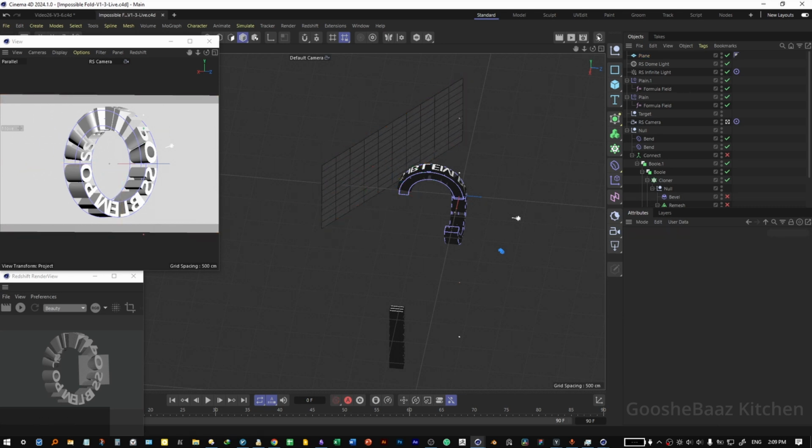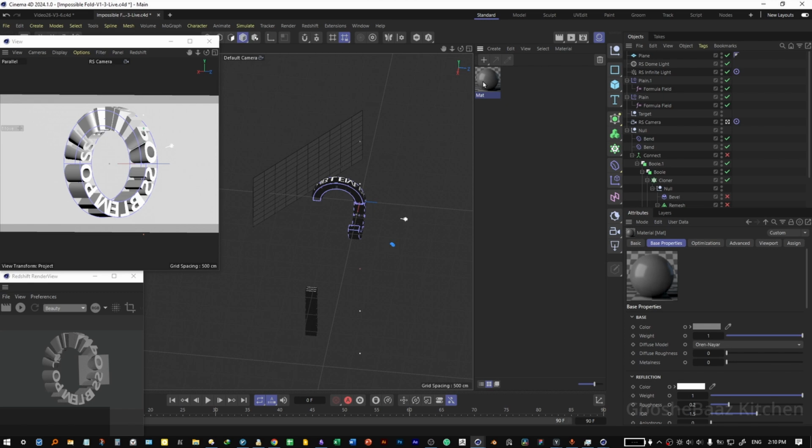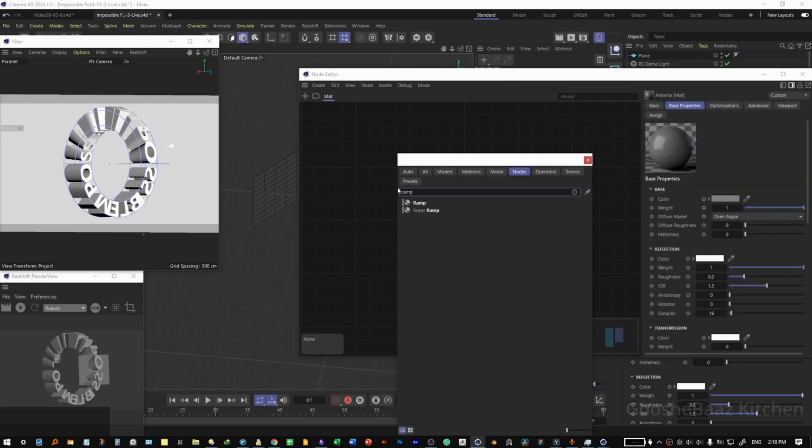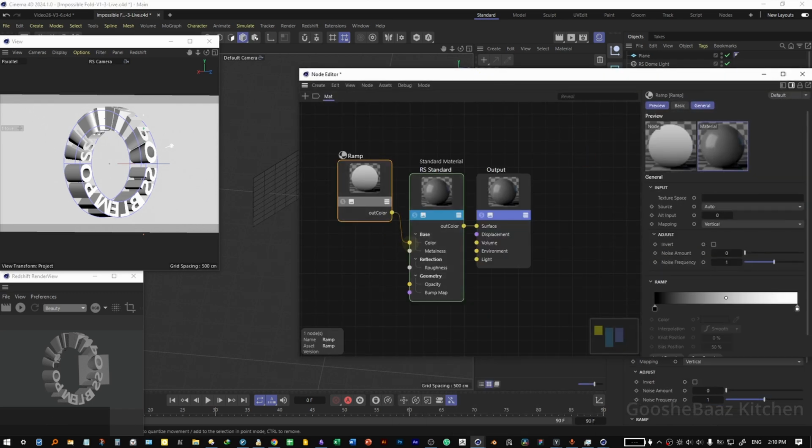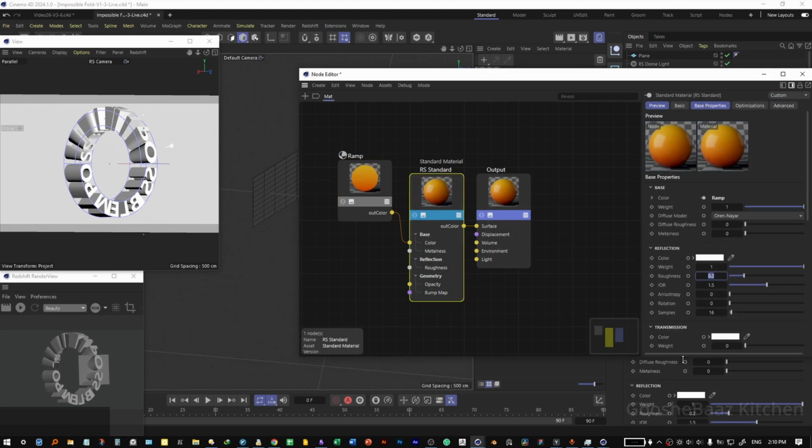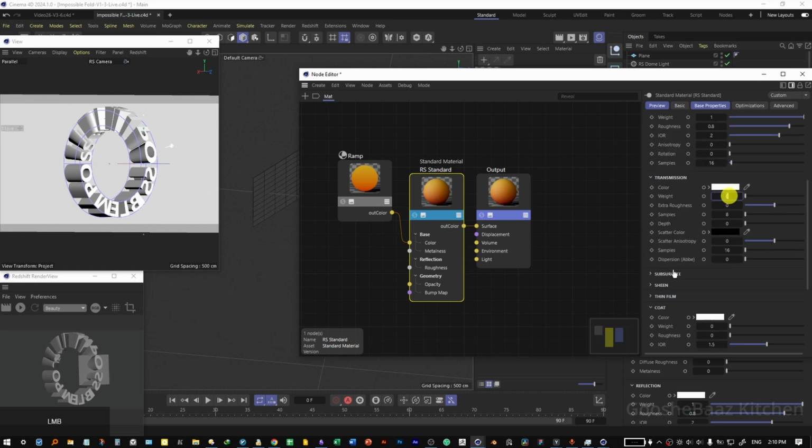Now let's add materials. Open material manager, add a material, open it. First let's add a ramp here, connected to the base color. Change this black color to a red color like this, and change this white to an orange like this. Now on the RS Standard, I will change the roughness to 0.8. Change the IOR to 2, and for the transmission I will change the weight to 0.7.